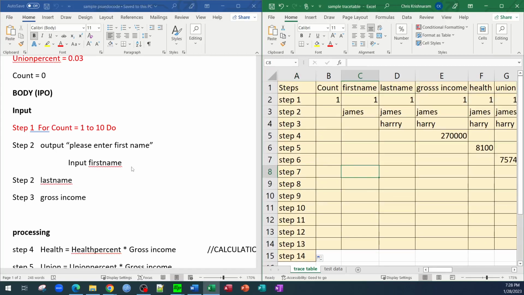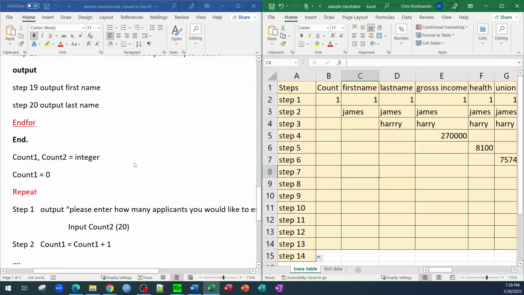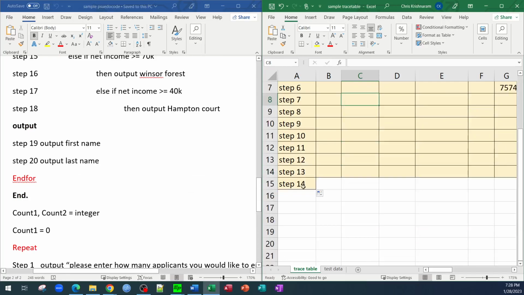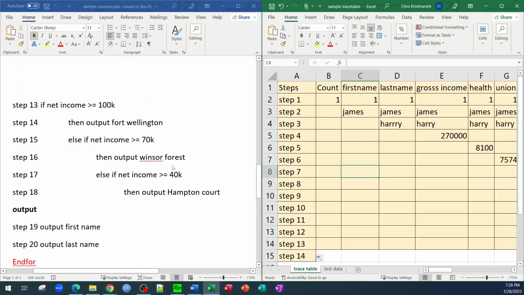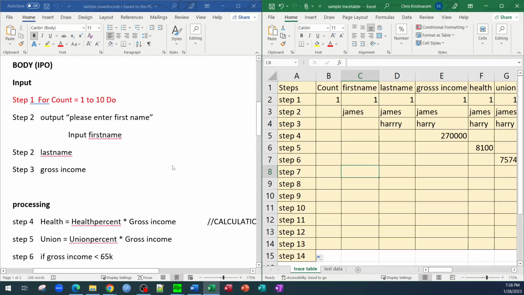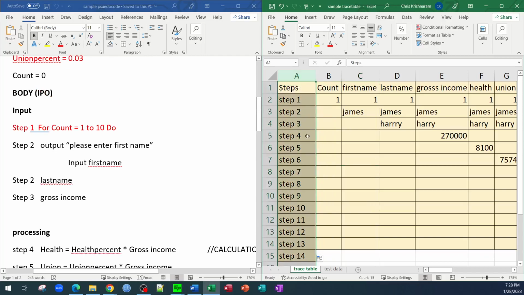Like I said, unless you have completed your pseudocode, only then will you know how many steps are in your pseudocode. If you have 20, 25, 30 steps in your pseudocode, only then will you know. That's why you have to complete it first. So the first column is going to be your step numbers.